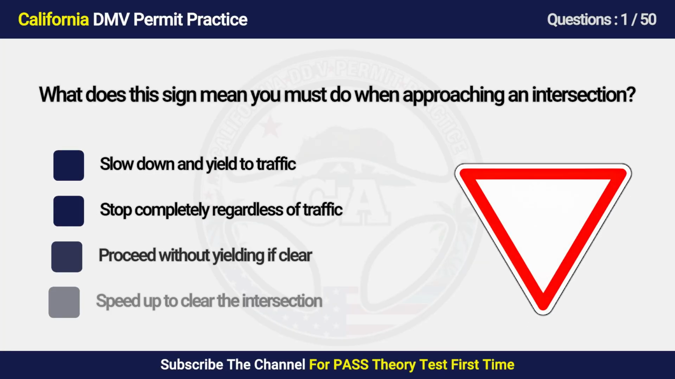Question 1. What does this sign mean you must do when approaching an intersection? A. Slow down and yield to traffic. B. Stop completely regardless of traffic. C. Proceed without yielding if clear. D. Speed up to clear the intersection.